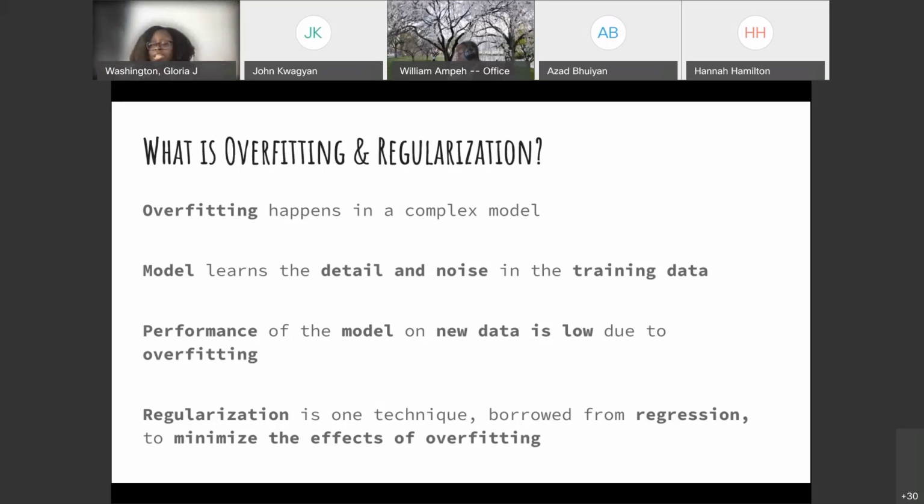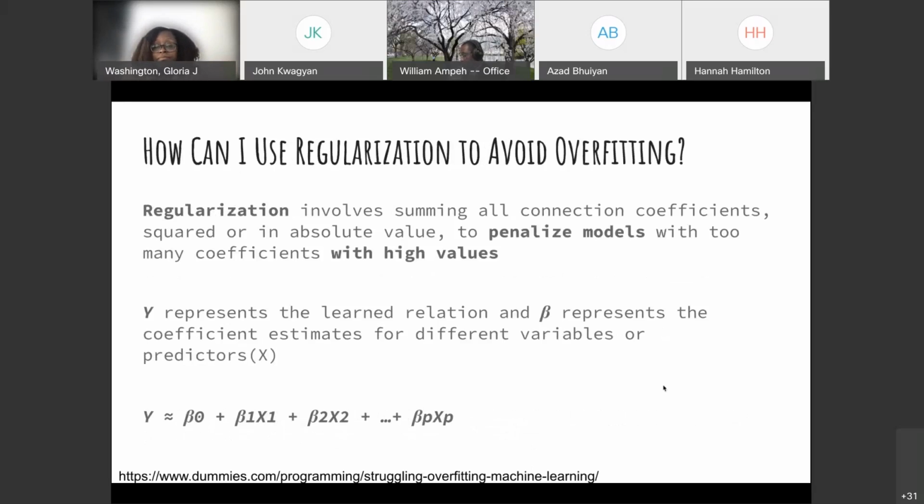Regularization, as mentioned in the section, is one particular technique, and this technique is borrowed from regression to minimize the effects of overfitting. And we'll show exactly what that is. The next slide. Okay, so regularization involves summing all connection coefficients squared or an absolute value to penalize the model with too many coefficients with high values. So this, as mentioned, was borrowed from regression.